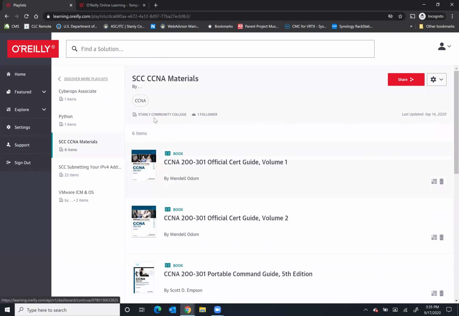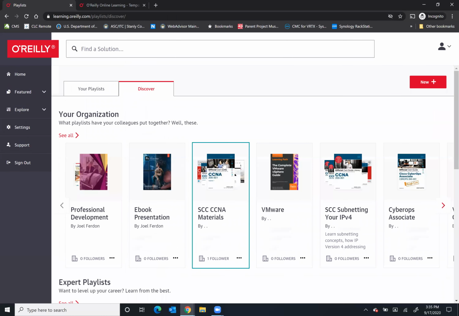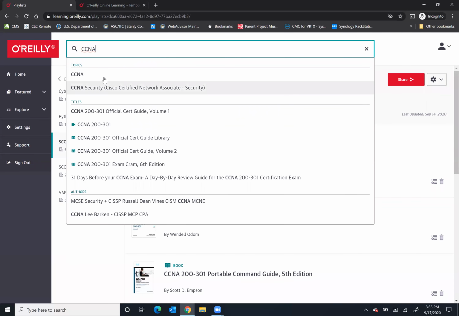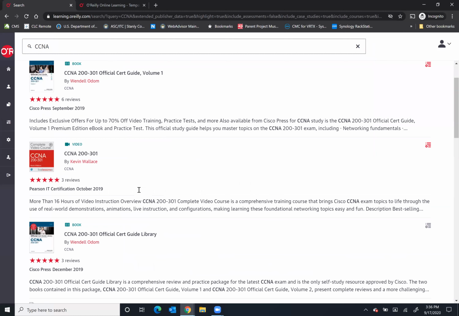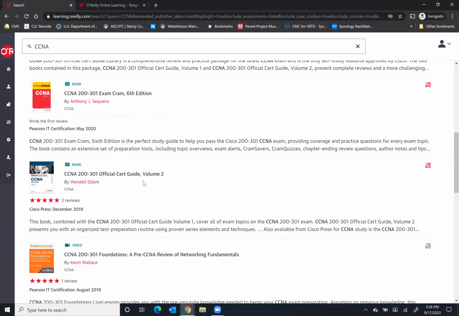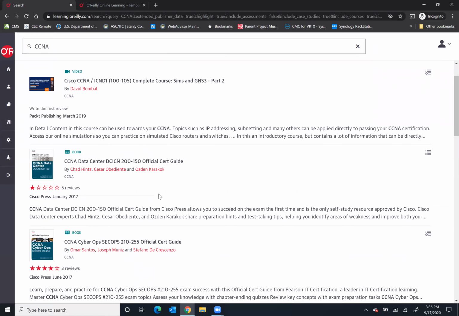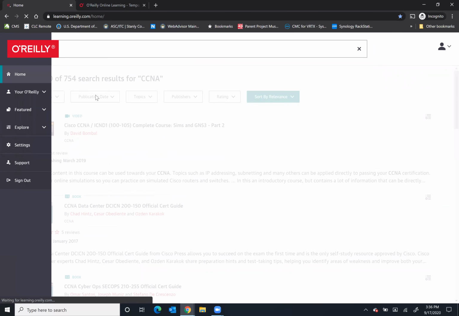Again, the way you get here is you go to Explore, Shared Playlist, and you look for the SCC CCNA Materials playlist. If you want to look for more materials than what's under our playlist, you can just go up and search for, say, CCNA, and you will see that there are tons of materials out here. I just went out here and added these to our playlist. You can make your own playlist, copy mine, and then put yours in it. These are all materials that are free for you to use. It's a pretty amazing database that we've been able to provide to our students.